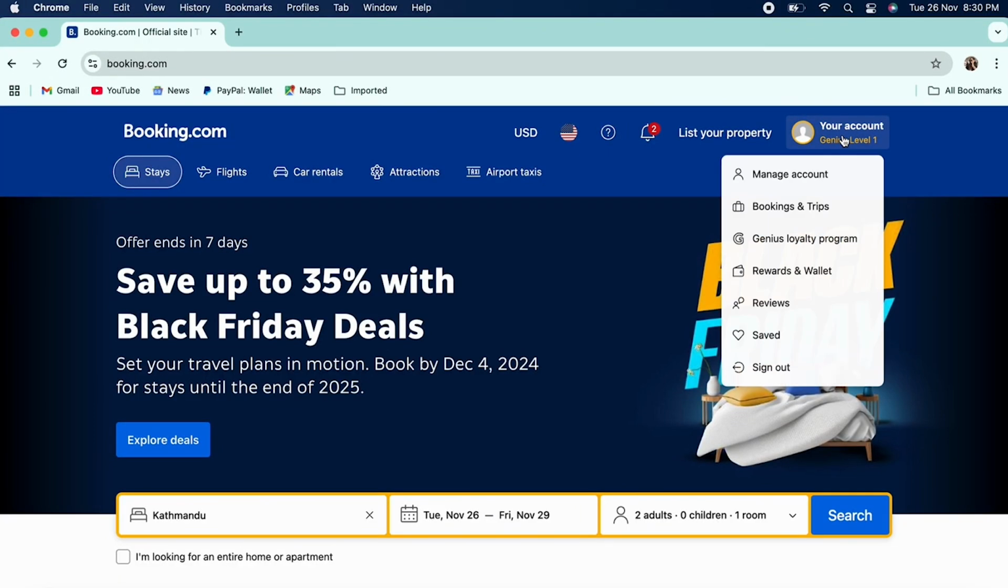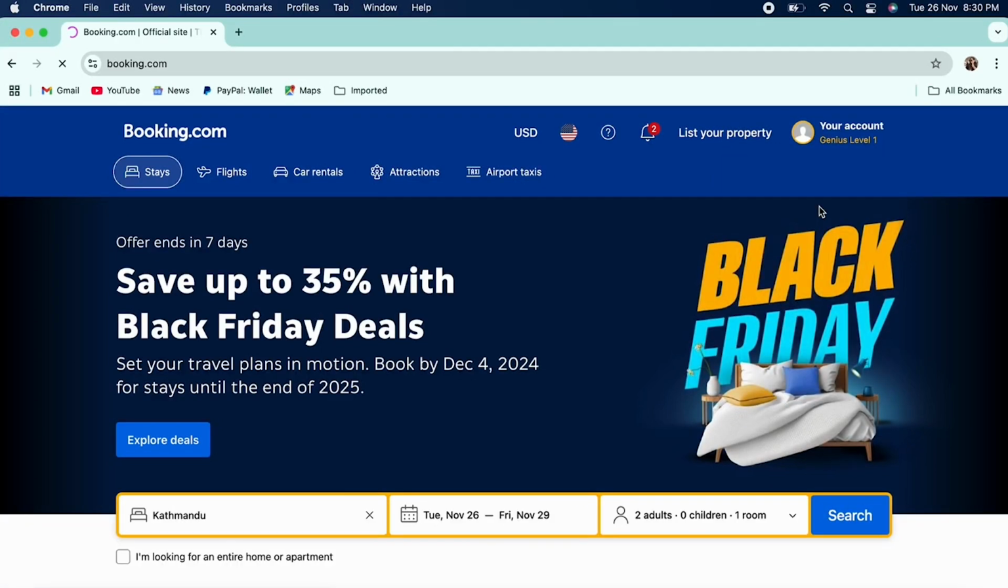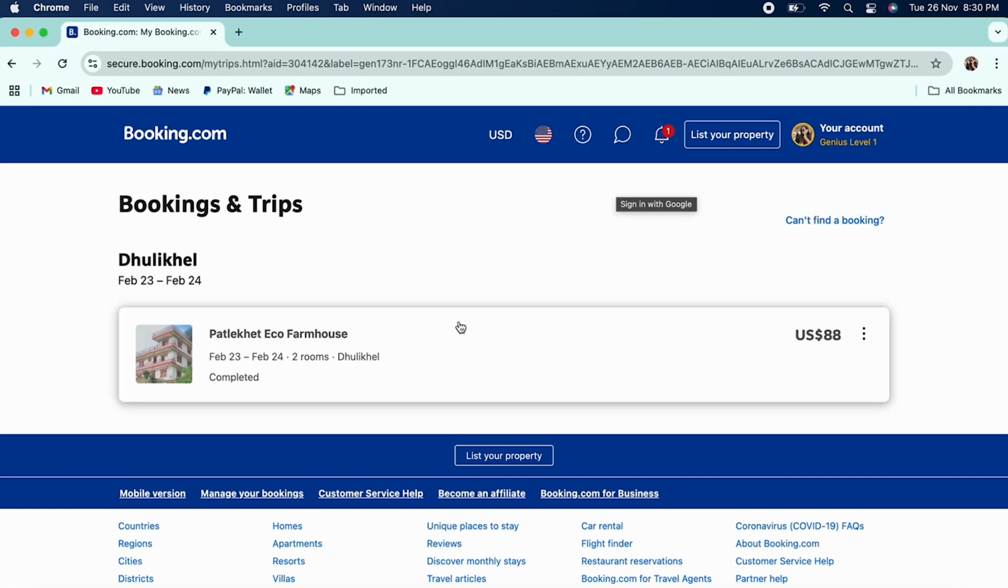Now, tap on your profile icon at the top right corner and select the Bookings and Trips option from the drop-down menu that appears. In the list of your bookings, find the flight reservation you wish to cancel. Further, tap on the reservation to view its details.